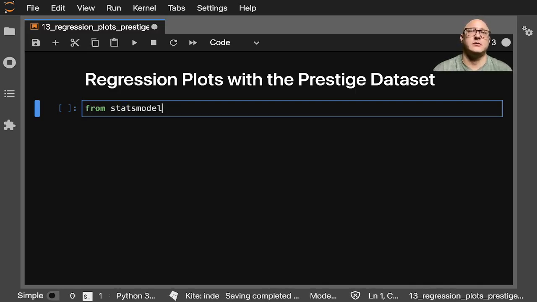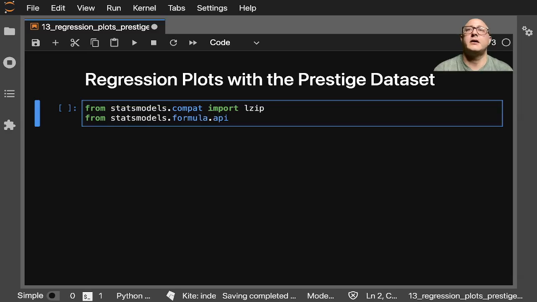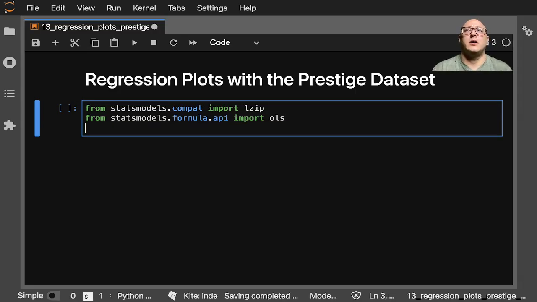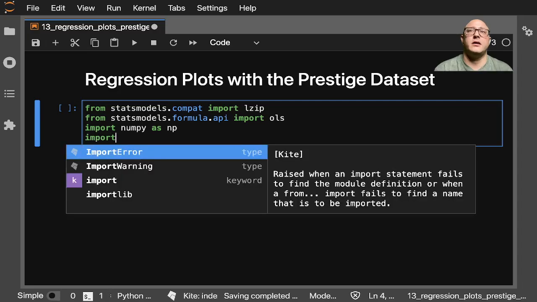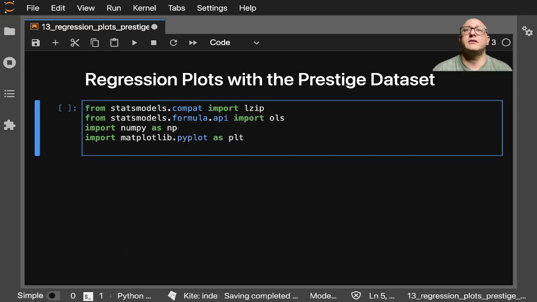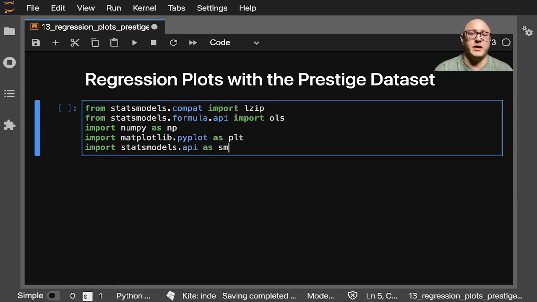So from statsmodels.compat, we're going to import lzip. We're also going to grab, from statsmodels.formula.api, import OLS. Then let's also import numpy as np, import matplotlib.pyplot as plt, and let's also import statsmodels.api as sm. And I think that'll do.